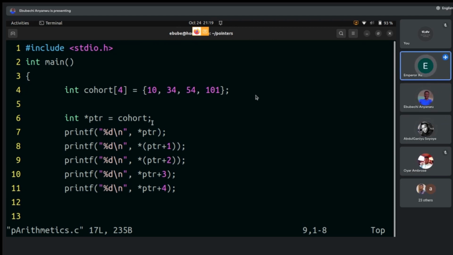Because you didn't put in line 10 and 11, you didn't bracket it before the asterisk behind the pointer. And naturally, once you have an array, it is referencing the first index, which is 10. So now it's like saying 10 plus 3 to make it 13, and then 10 plus 4 to make it 14.